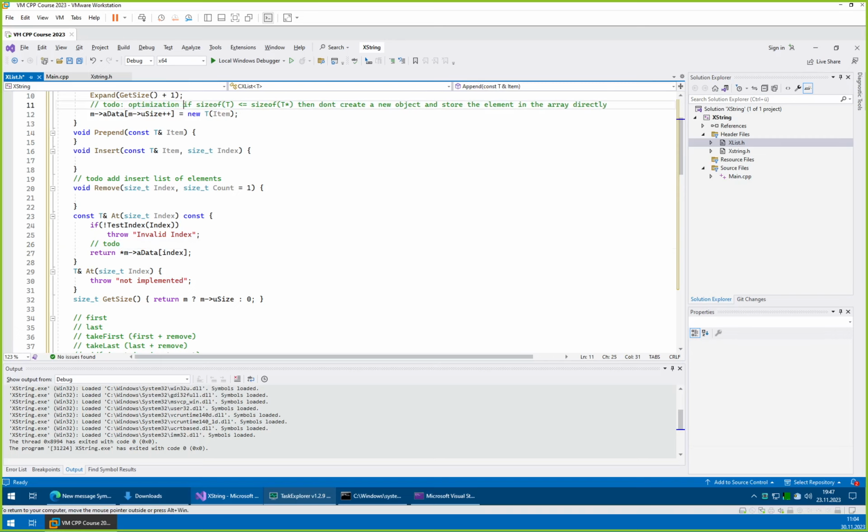What's the difference here between the constant function and the non-constant function? There kind of will not be any. The only difference is the return value. So if we get a const T, we can read it, but we cannot modify it, at least not without casting. And with this function, we can get it and we can modify it.